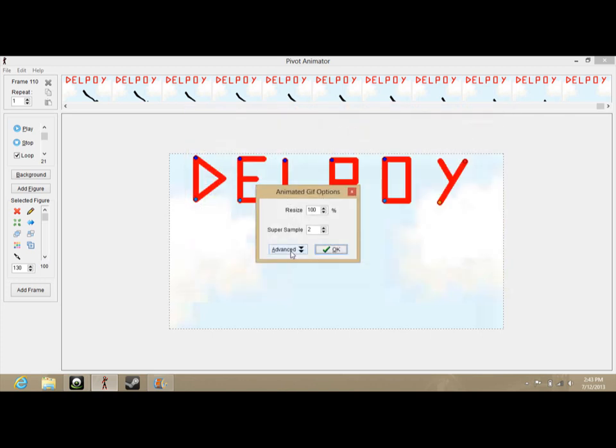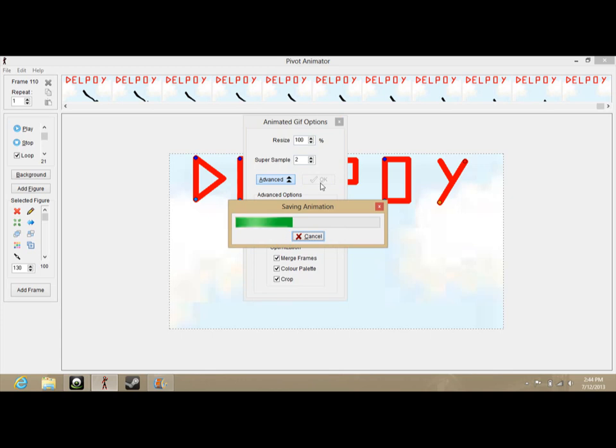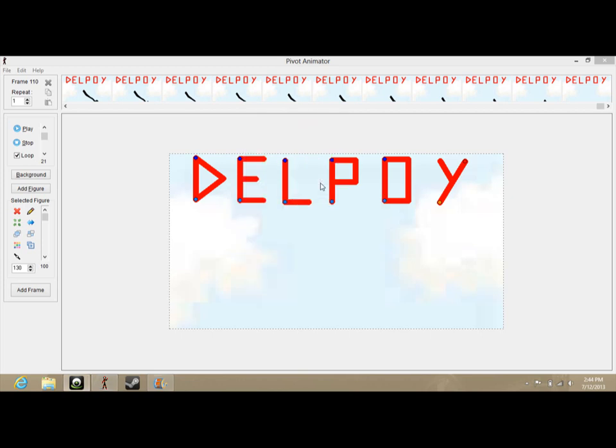See, we got 15 minutes now. Let's see, advanced. Let's tinker around here real quick. Windows gray. Let's go with grayscale. No dithering. Just check all these off. We'll work with it. All right. Okay, saving animation. Come on. There we go.